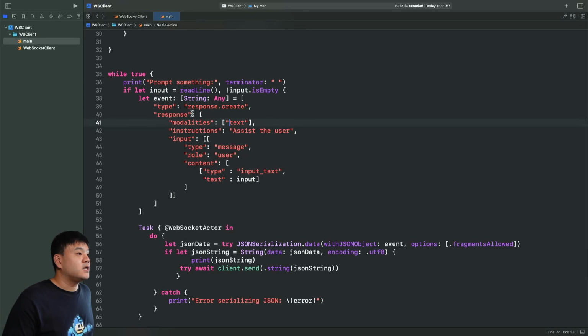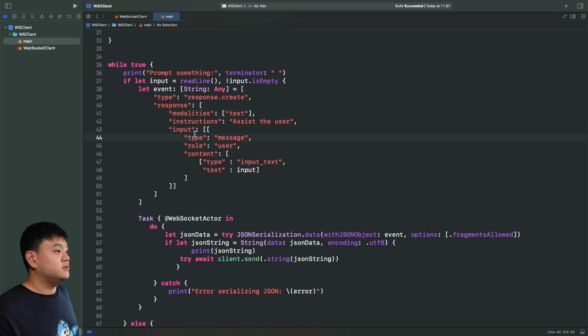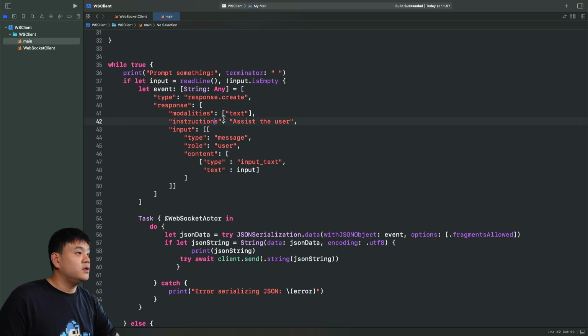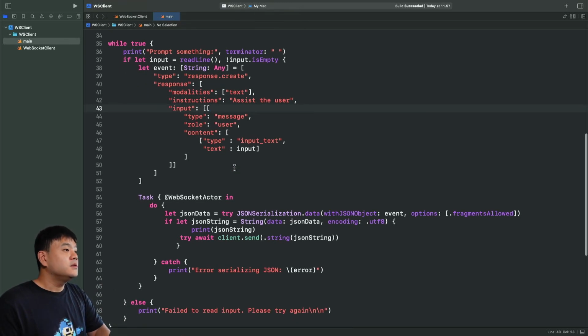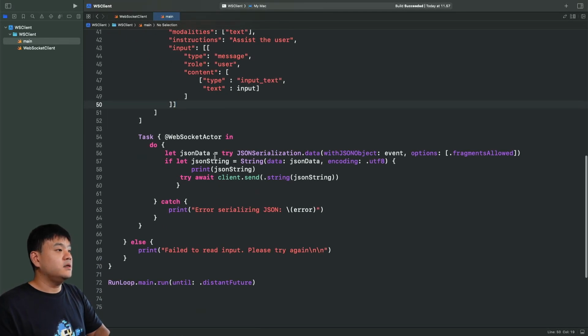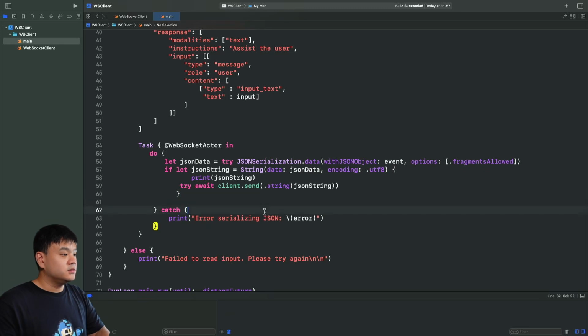Here we construct this event dictionary. This is based on the OpenAI ChatGPT real-time API to create a new prompt. The modality is text. I'm not going to demo using audio, maybe in the next video. Then we just pass the input for the prompt. In here, I'm going to convert this to a JSON string, then switch to the WebSocket actor and invoke the send. So this is the implementation. Let's try this.